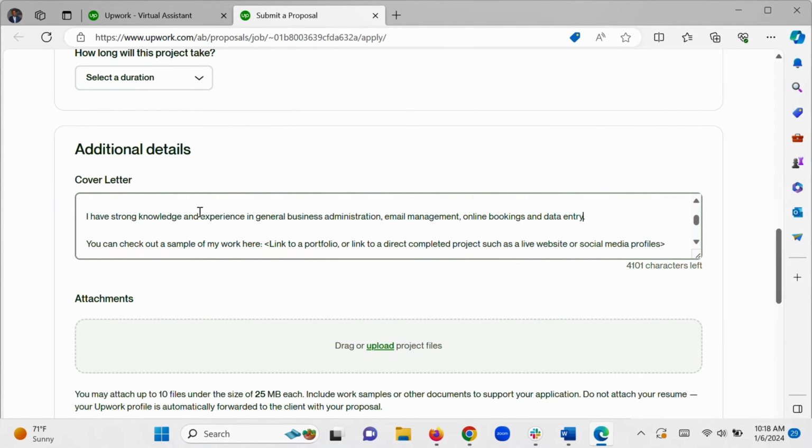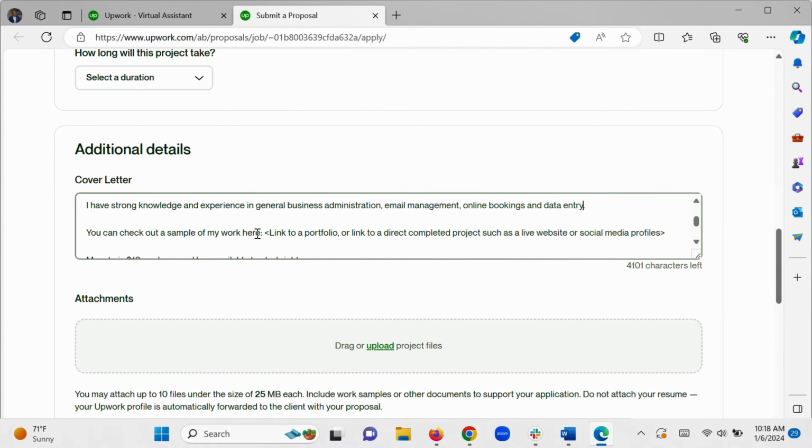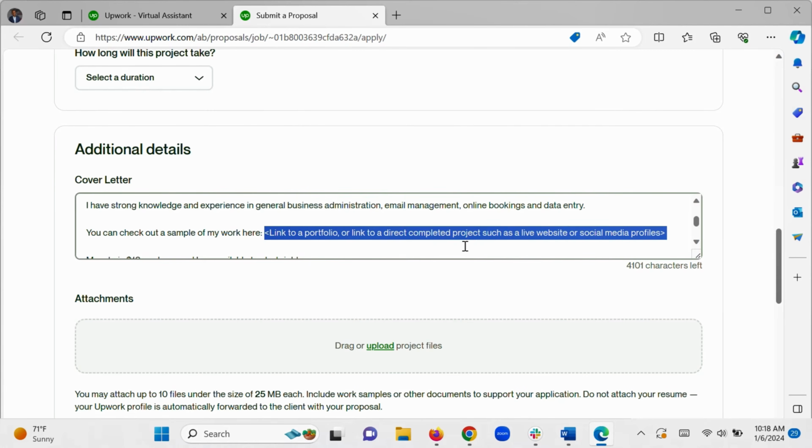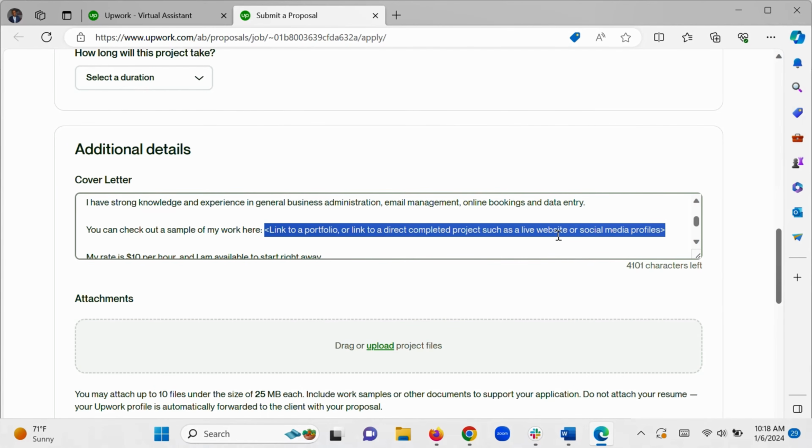Okay. "You can check out a sample of my work here." Right here, we can replace this with a link to our portfolio, that is, if we have a portfolio, whether on a personal website, a Canva portfolio, or even a PDF portfolio. If you don't have a portfolio, I already have a separate video where I teach how to create one. You should have a portfolio where you showcase a sample project, even if you are a complete beginner. So this is what you can replace this section with.